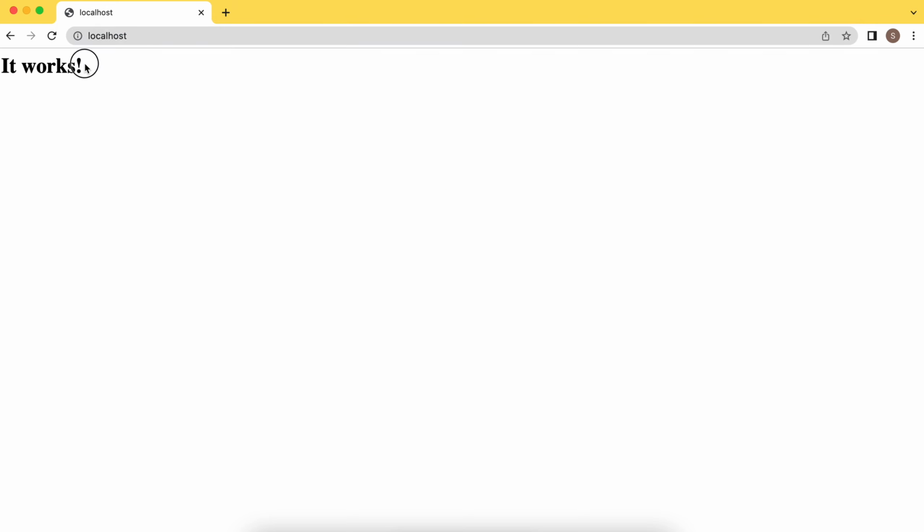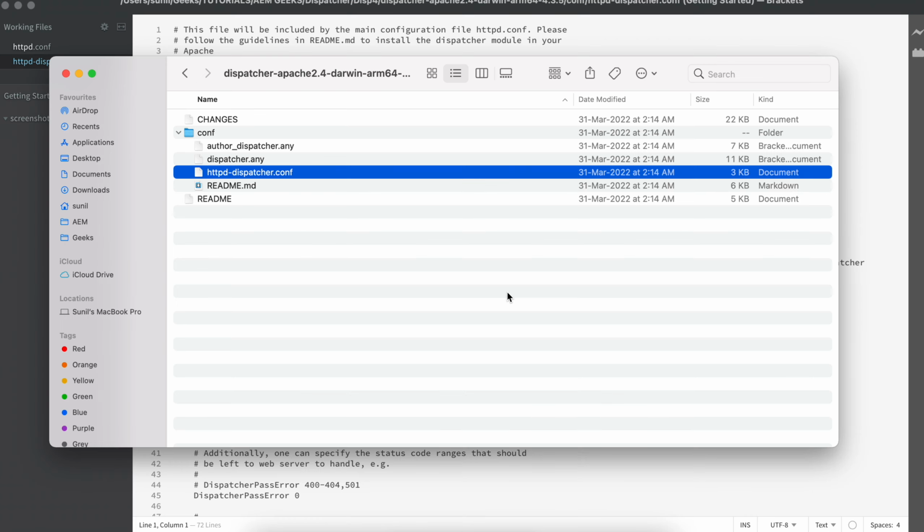Yeah, it worked, right? That means Apache is up and it has already accepted our dispatcher module. Now let's see the configurations, what configuration you will be doing. So I'll do the configuration through this terminal. You can do it through UI as well. It's completely up to your choice.